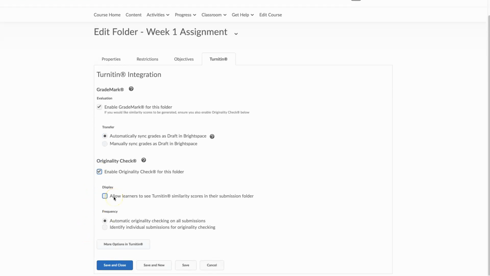Alright, now here you can allow your students to see the Turnitin score if you so choose. You don't have to. Generally, most instructors don't allow. Save and close.